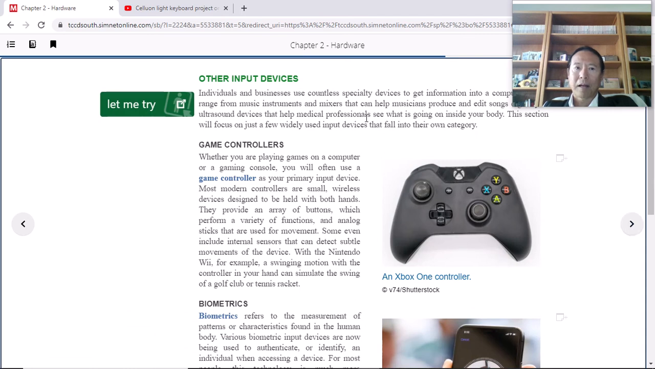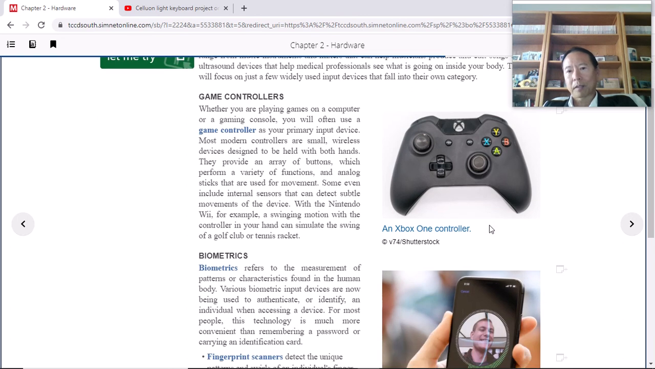They're talking about other input devices. Xbox, that's for gamers. Game controller, yeah, Xbox here. That's proprietary. You see this X, that's Microsoft Xbox. That's only for Xbox. Can I use this for Nintendo or for PlayStation? No, they are proprietary. That's the game.